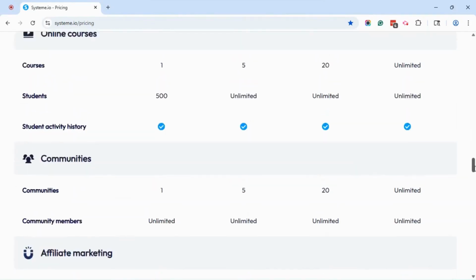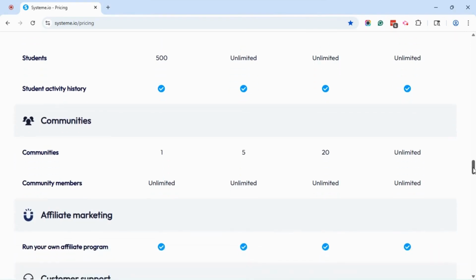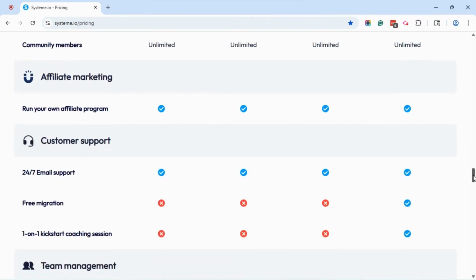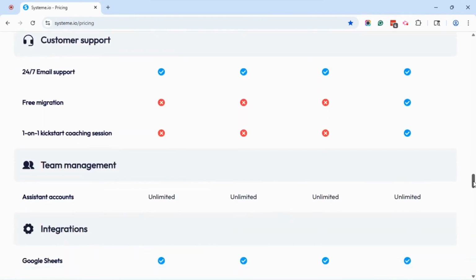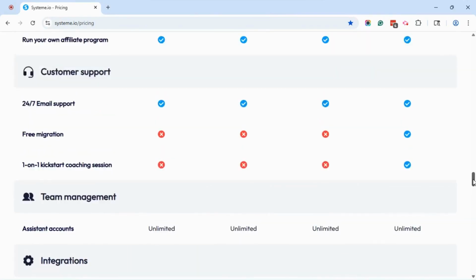That's huge. For the 1 course, if you did the free plan, you get up to 500 students in that course. You can also create communities and have community members. You can run your own affiliate marketing program. And then they have 24/7 email support. Their support is great, so don't let the fact that it's email scare you.